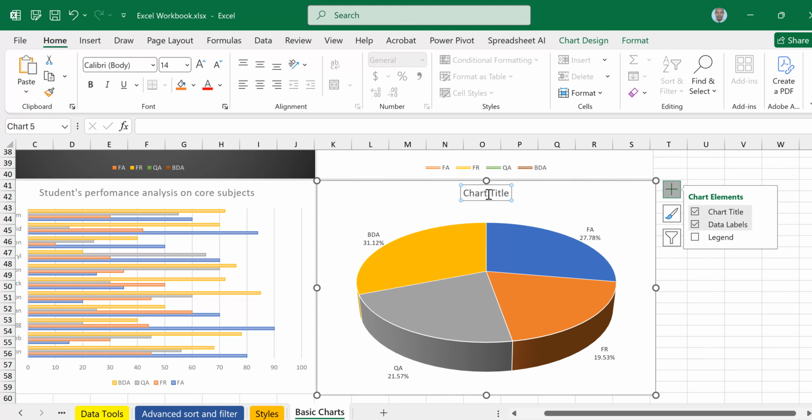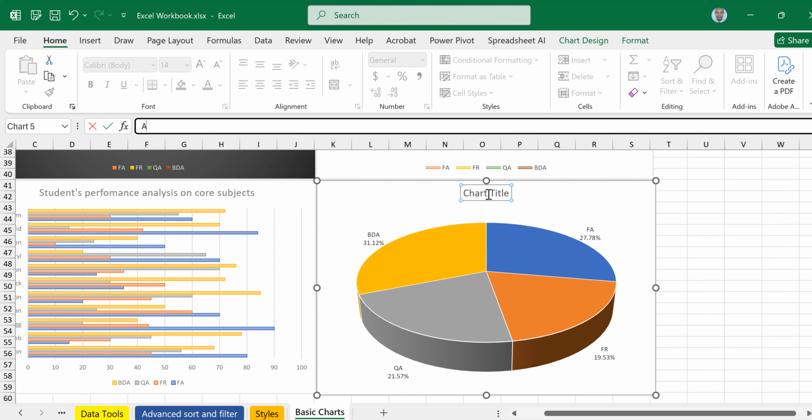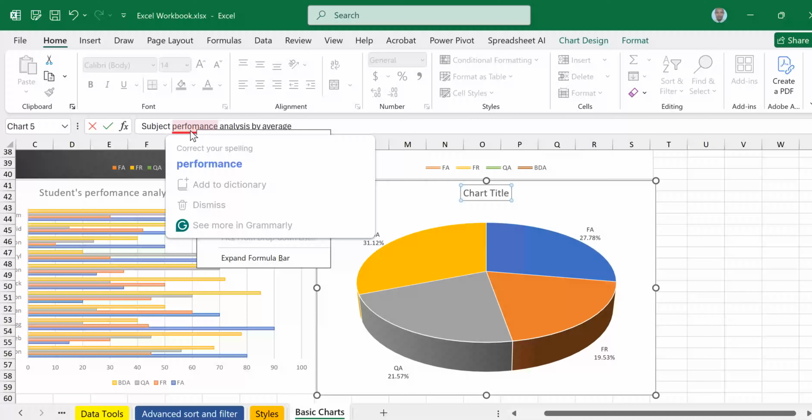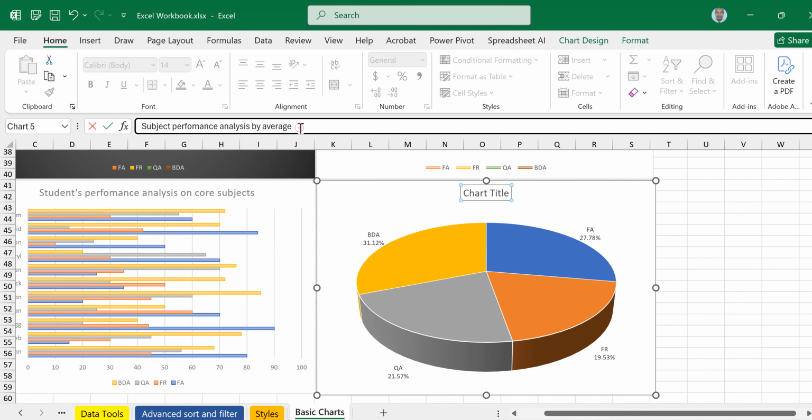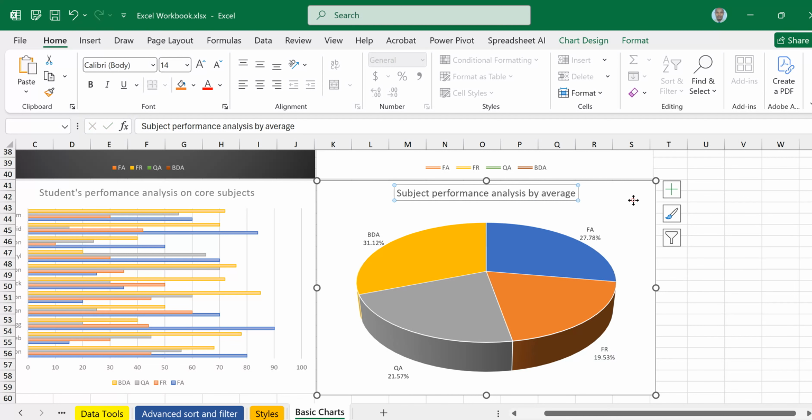Now the title will be subject performance analysis by average. So subject performance analysis by average. Enter. That way. So subject performance analysis by average.